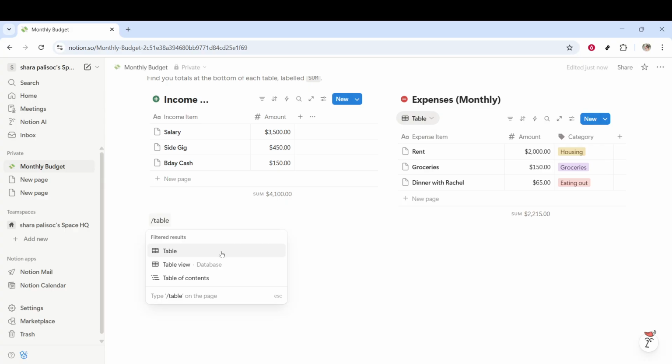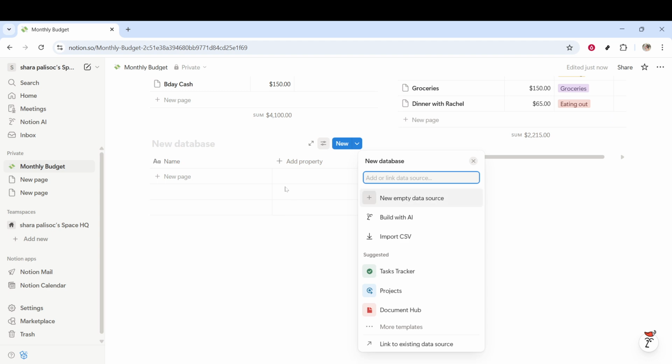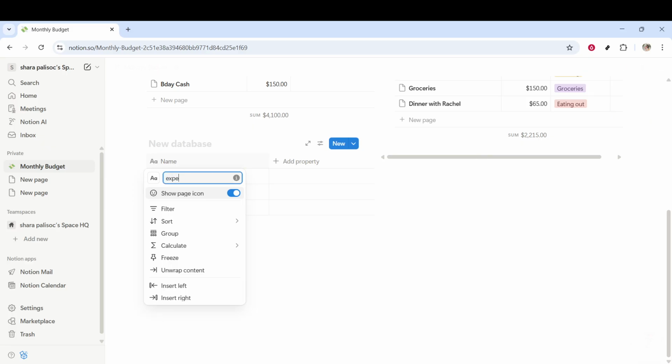Now set up the columns you'll use every day. Date for when the transaction happened, category to tie it to income, expenses, or savings, amount for the dollar value, and notes for quick details like store names or reasons. Clear columns make it easy to skim and spot patterns at a glance.